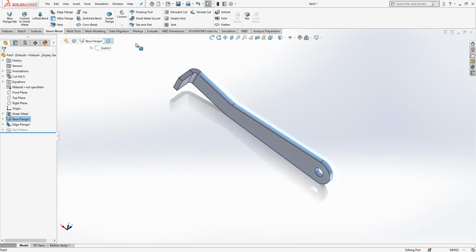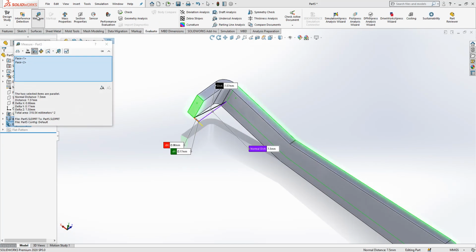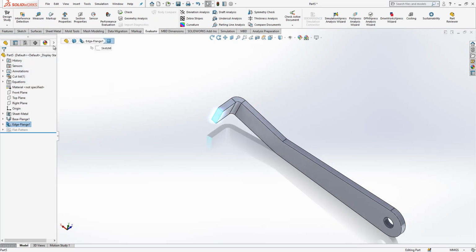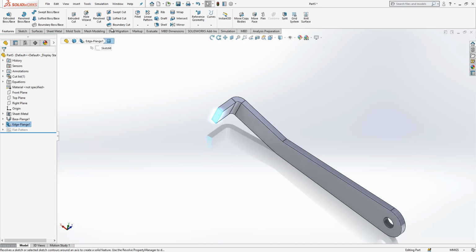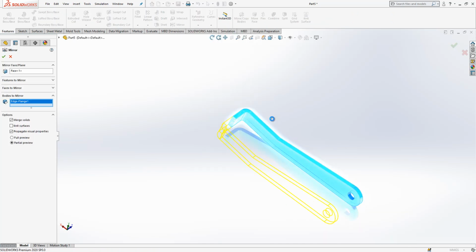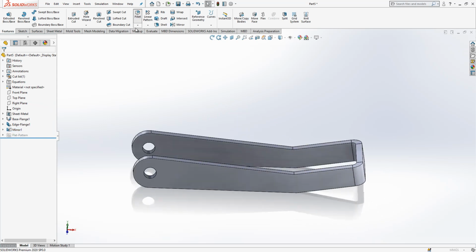Later I will measure here to here, and then we will understand. Measure 7.5. Yeah. This surface is selected. Features is there. Mirror active. Body is to mirror, and then we got this part. First a fillet of 10.